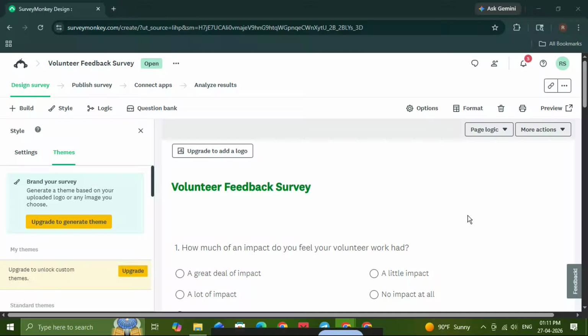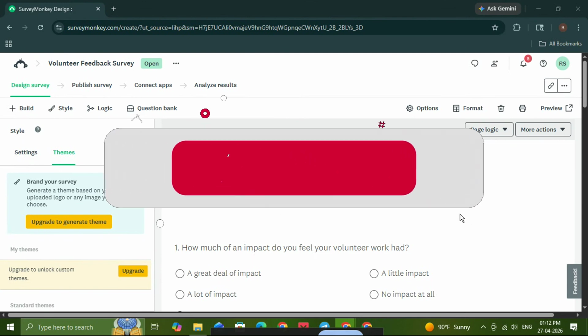If you want to organize your SurveyMonkey survey in a cleaner, more professional way, one of the best things you can do is group questions into pages. This makes your survey easier for respondents to follow, and it also helps you structure your questions into clear sections like personal info, product usage, and feedback. In this video, I'm going to show you the easiest and most recommended way to group questions in SurveyMonkey using pages.